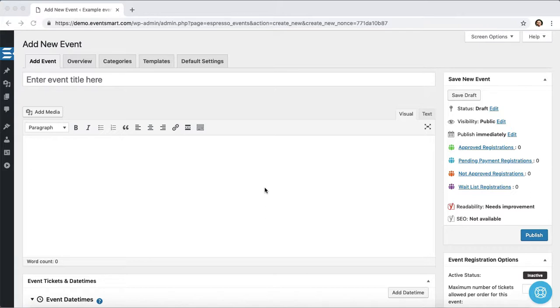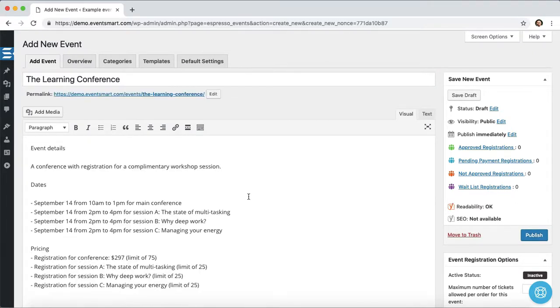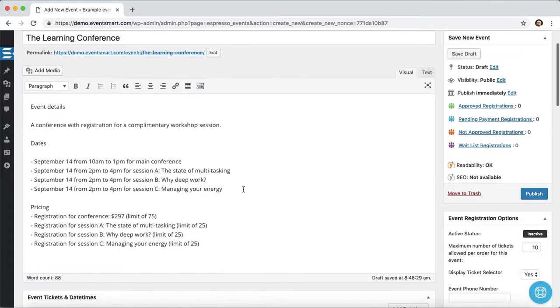So I'll begin by entering in a title for our conference. We can add something like the Learning Conference. And now what I'll do is I'll add in some details about the conference so we can take a look at that together. So this is a conference that has a registration option that includes a complimentary workshop session.